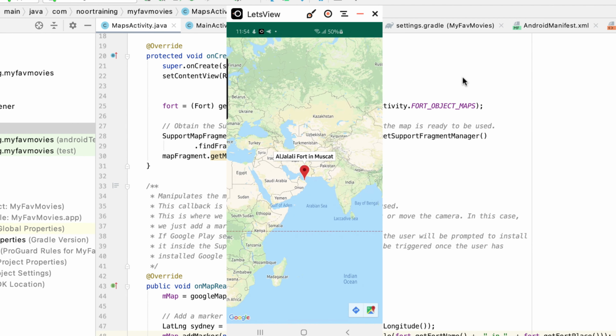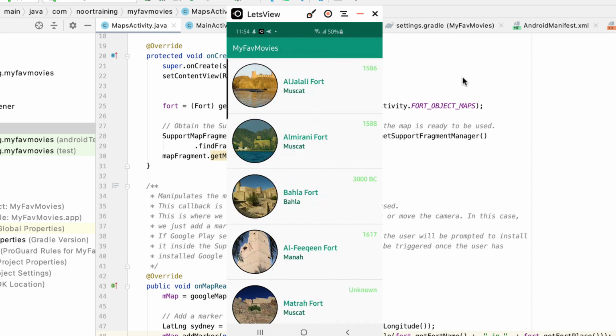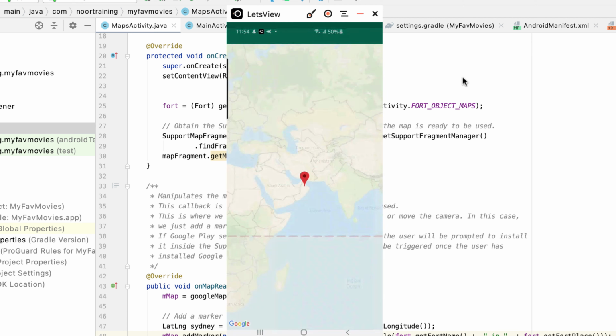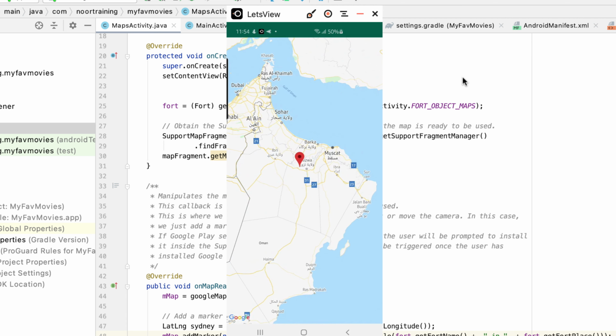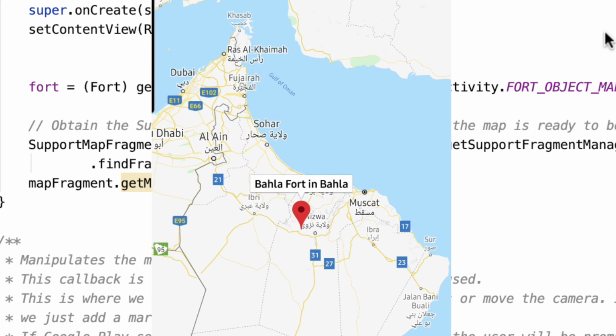Very good. Let's go back and select another one. For example, let's select the Bahla Fort, and again click on the button, and if we zoom in a little bit, we can see that the marker is positioned far away from Muscat. If we click on it, we get Bahla Fort in Bahla. Very good. So things seem to be working. Excellent. And finally, let's get out there and let's make coding great once again. Thank you and happy coding.